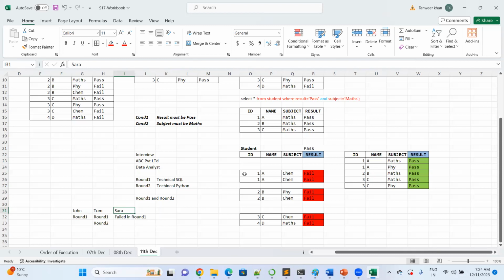Similarly, these records have failed condition 1, result equals pass. So that's why the second condition, subject equals maths, we will check only on those records which have cleared round 1. So these records have cleared round 1, so we will check the second condition, subject equals maths, on this set of records. Okay.